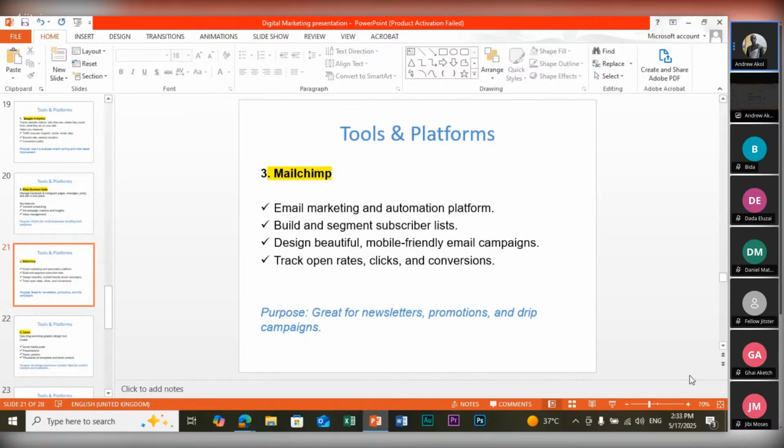It's also best for design. It designs beautiful and mobile-friendly email campaigns. MailChimp works well with mobile phones. That means any email you create is viewable on both mobile and laptops.